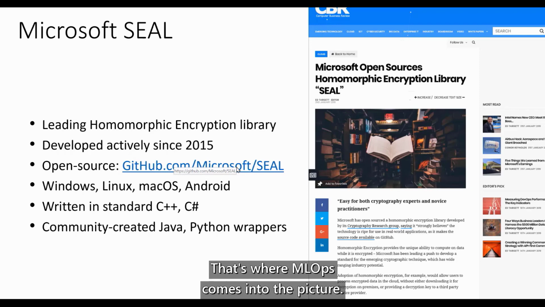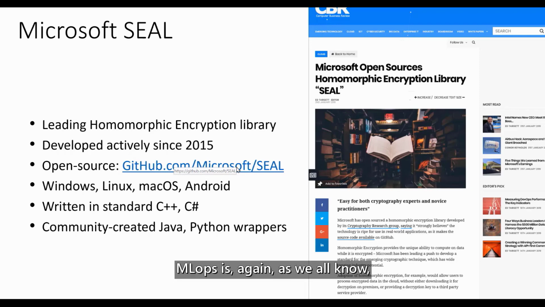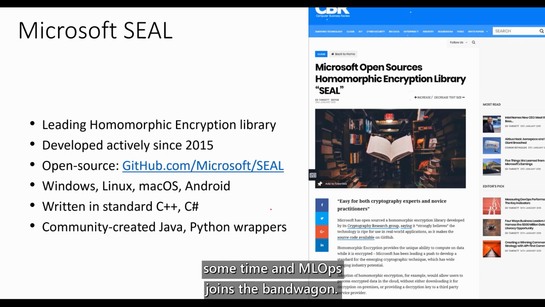That's where MLOps comes into the picture. MLOps is, again, as we all know, DevOps has been mainstream for some time, and MLOps joins the bandwagon. So that's another day for another topic, but the third one would be MLOps.